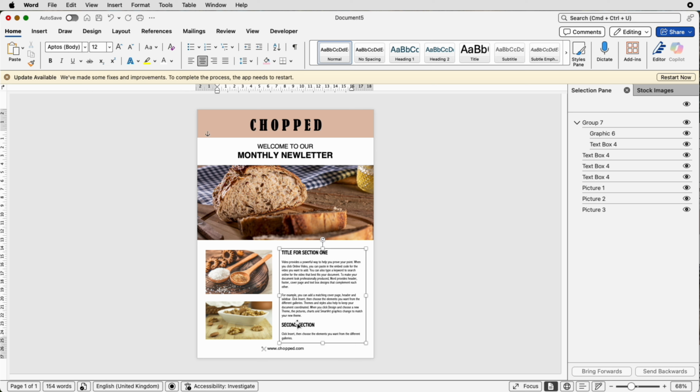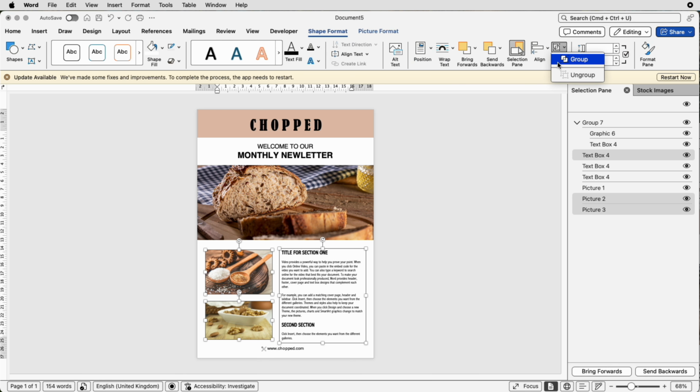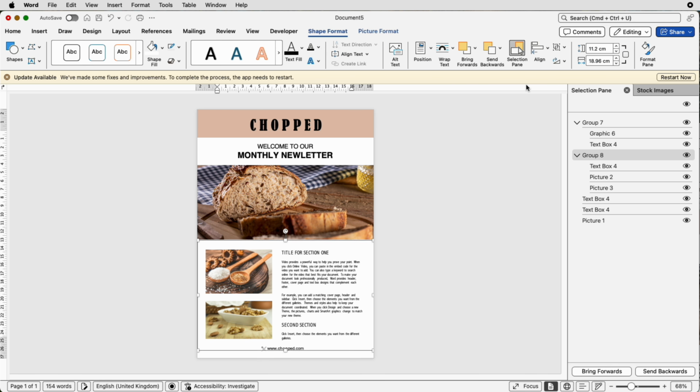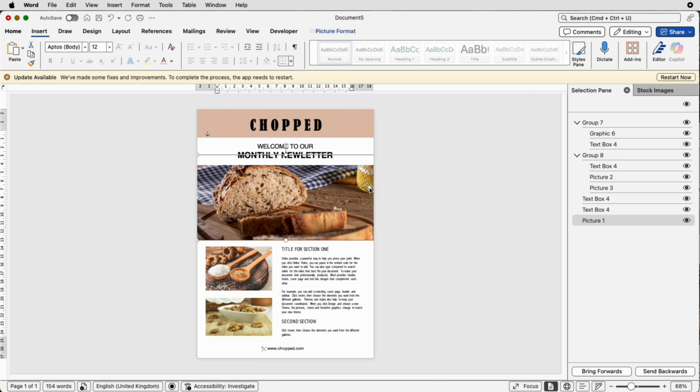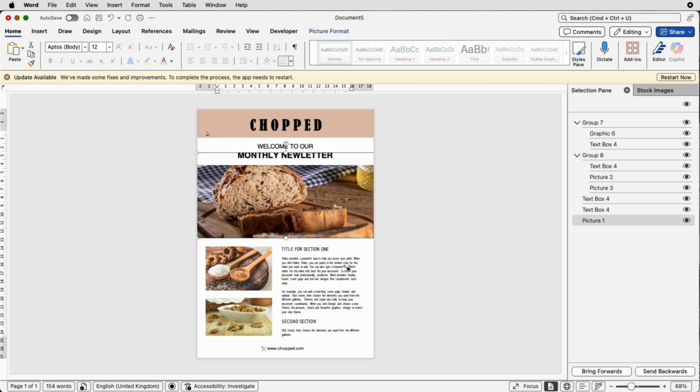Now, if you're happy that these are all lined up perfectly together and you want the freedom to move them around, you can group them together. Hold down that Command or Control key and select everything. Go to Shape Format, Group and select Group. Now I can move that up and down so that I can nudge everything just up and down a little bit to give us a little bit more space at the bottom.